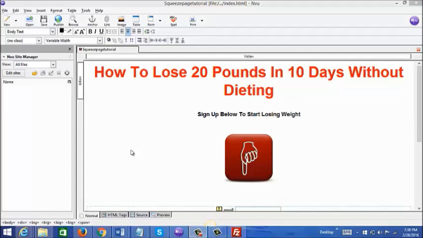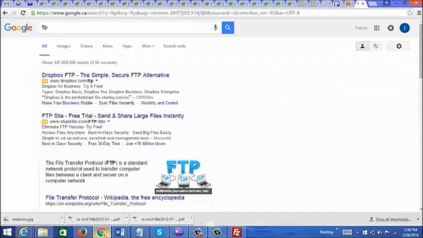Alright, so now what I'm going to do is upload this page to my site or to my domain so that other people can see it and so that it's live. To do that you have two options. You could either use cPanel or you could use FTP. In this video I'm going to use FTP, and you can get free tools for that.